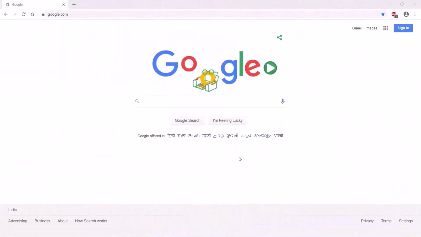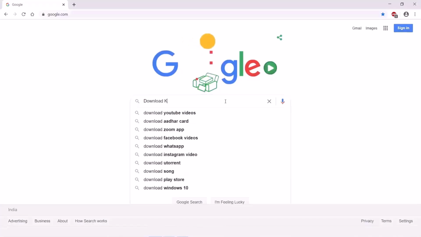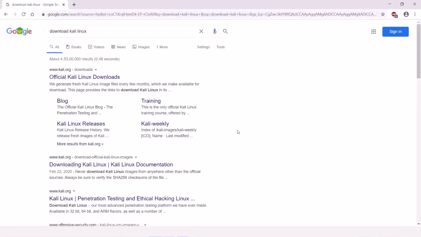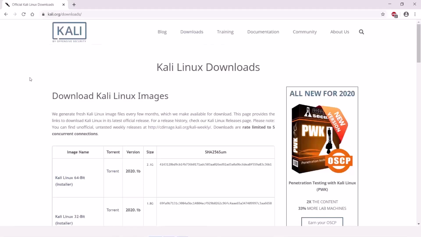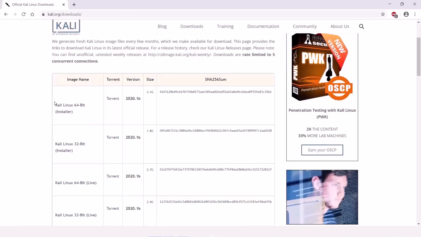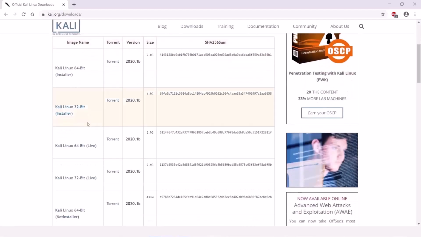Open your favorite browser, Firefox or Chrome or any other browser, and type download Kali Linux and hit enter. Now you are seeing a search result from Google, and the top one is from kali.org, which is a download page where you can download the Kali Linux operating system that suits your computer or PC. This page has the Kali Linux 64-bit installer and 32-bit installer, and ISO file links for 32 and 64-bit.